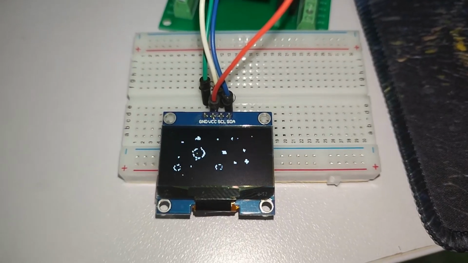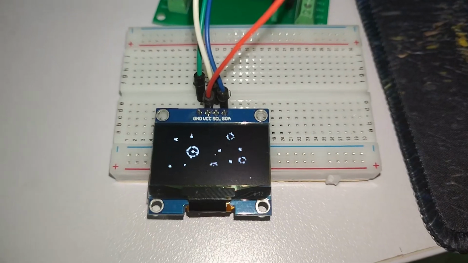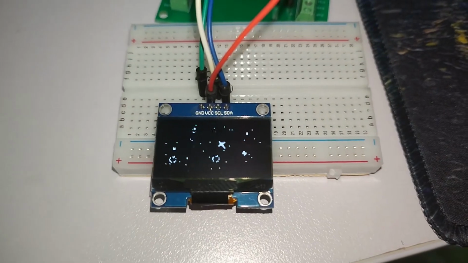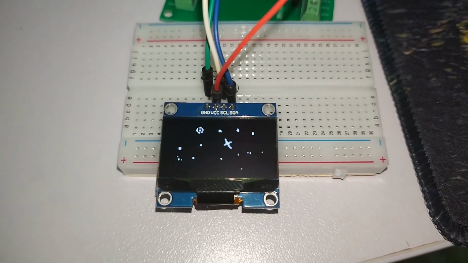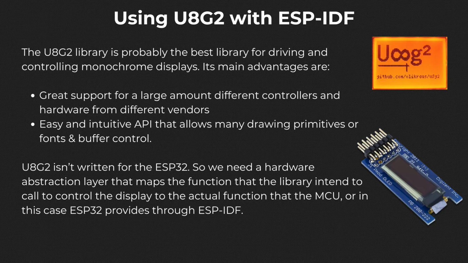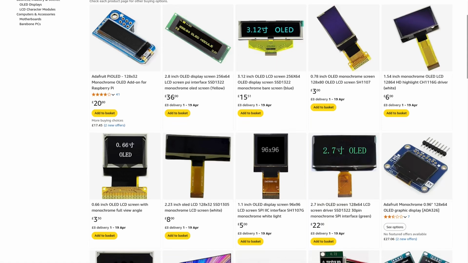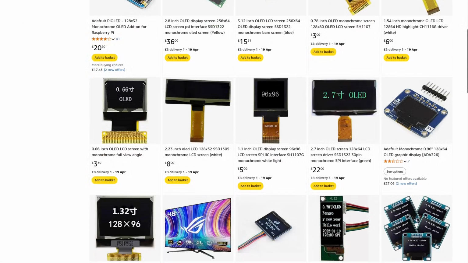Today will be a quick video showcasing how you can use the ESP-IDF framework and U8G2 library to display on monochrome OLED like this. But first, let me explain what the U8G2 library is about and why I recommend you to use it. We all know that there are a lot of cheap monochrome displays on the market.